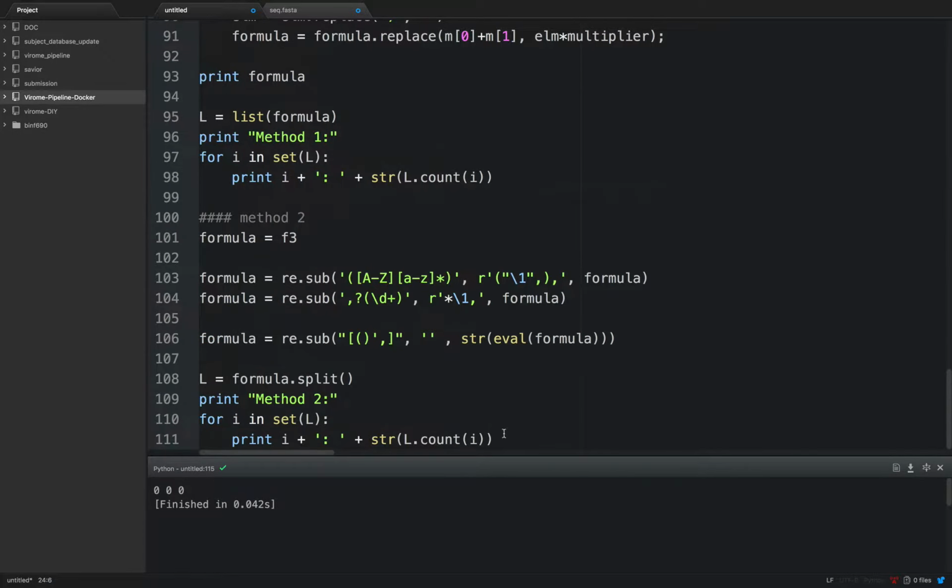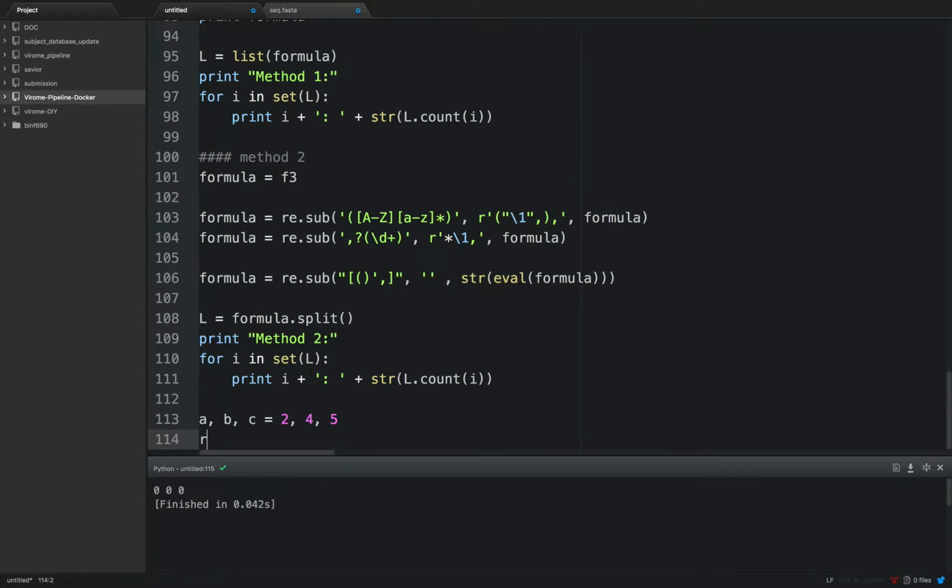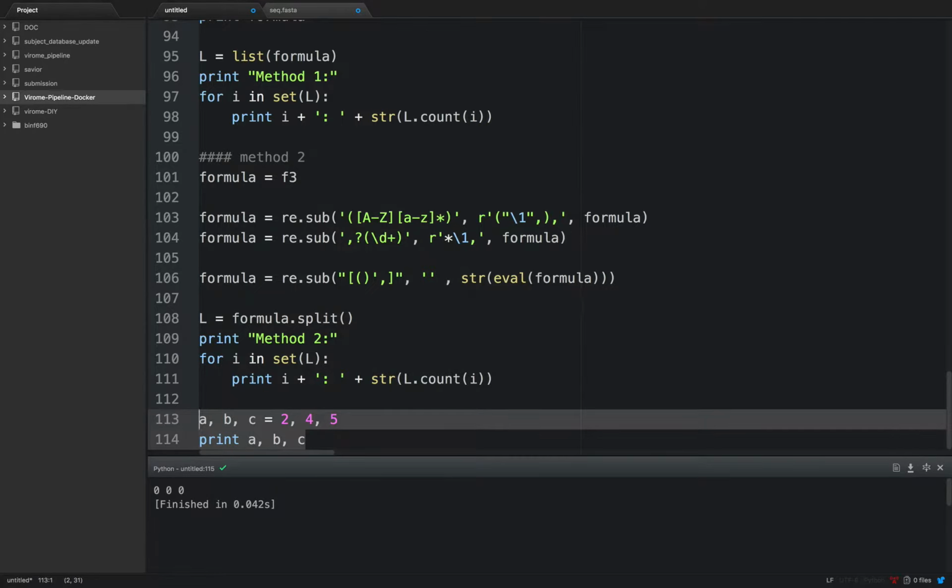You could assign multiple variables in a single statement by using comma separated values. So you can say a comma b comma c, and assign individual values to these. The syntax here is your variables on the left, an equal sign, and you make sure that the number of values being assigned is equal to the number of variables that you have. So if I do this and say print A, B, and C, and I just run this part of the code, sure enough we have the values that we assigned, which were 2, 3, and 5.